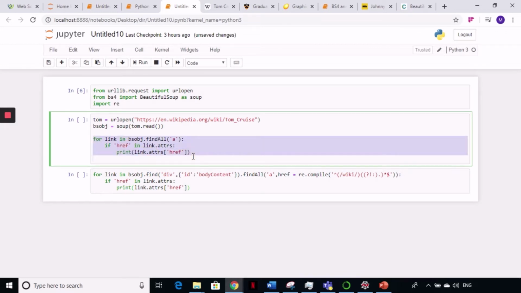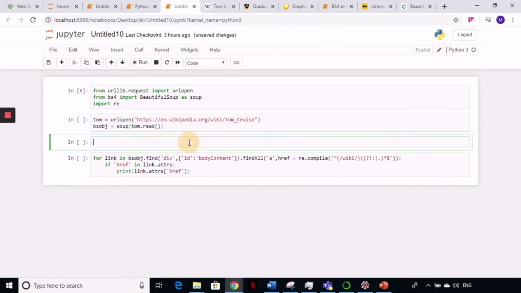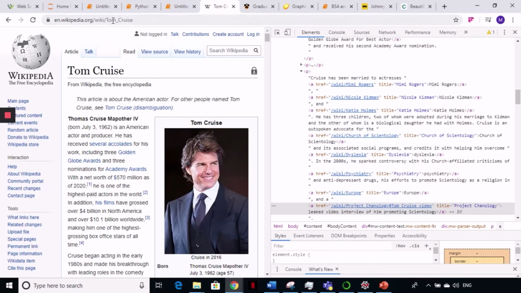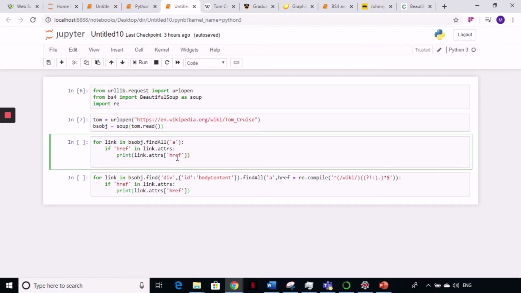So this is the link of this Tom Cruise page, which I have just copied, and I'm creating a urllib object and naming it tom, and this will download my page. And then I'm creating a BeautifulSoup object, bs object, soup of tom.read, so that we will read the content of the page. After this is done, I'm creating a loop and I will explain each line of this loop one by one. So first let's go to the page and see what we have.